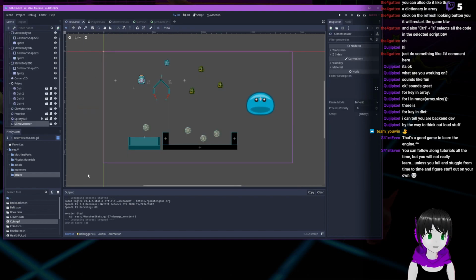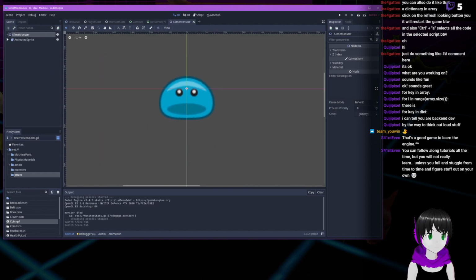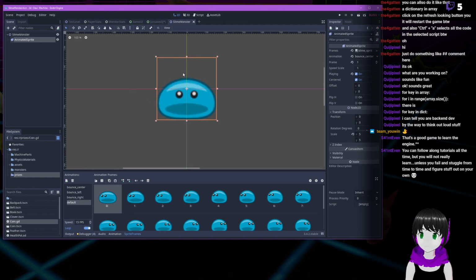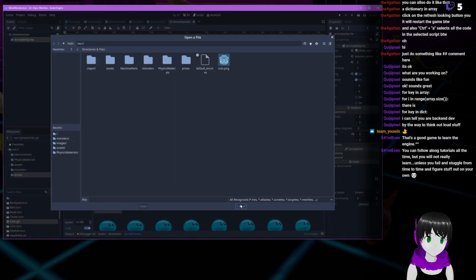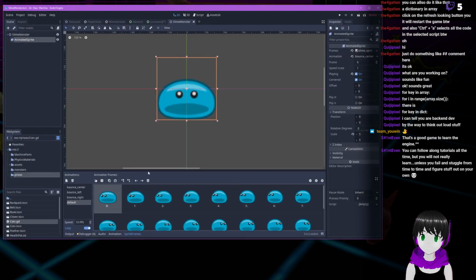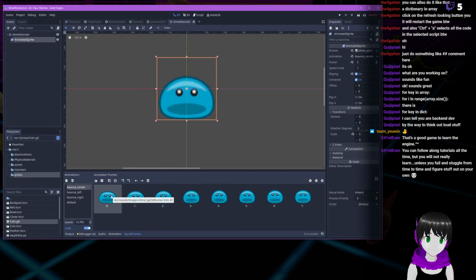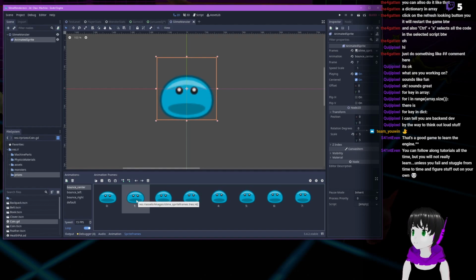I kind of want to go fix that. Slime monster. All right. How do I edit, insert empties, bounce center? I mean, that looks right, doesn't it?